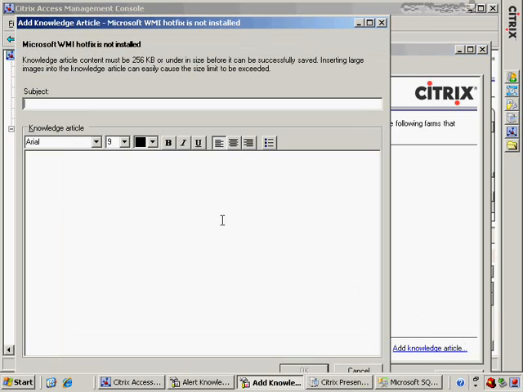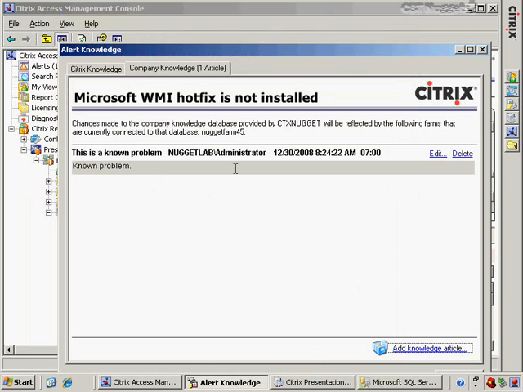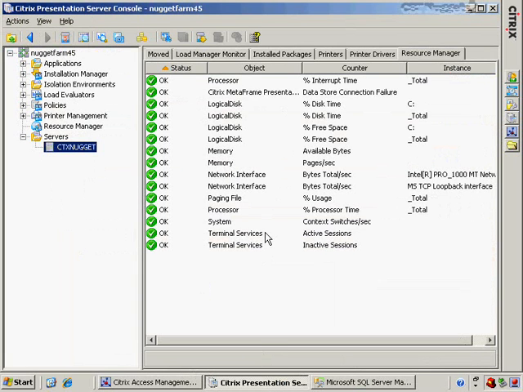If I click here, I can add a knowledge base article with a subject and some information about that knowledge base. This is a known problem. And then I can add in information here, known problem. And when I do that and hit the OK button, you'll see that information is entered into the company knowledge information here. What this allows me to do is identify when this alert kicks off, providing some additional information specific to our environment that lets the administrators know that something is going correctly or something is going wrong, or maybe again like this is a known problem. All of this information is available to you as a function of Resource Manager. It is presented both in the Access Management Console and in the Citrix Presentation Server console.